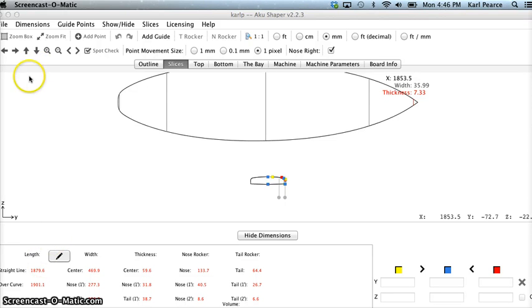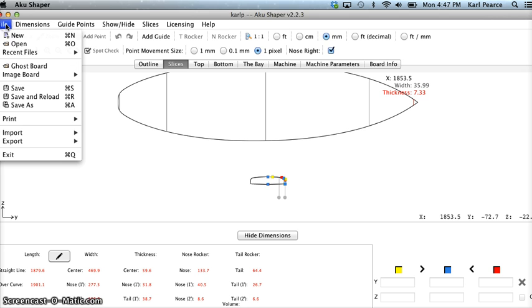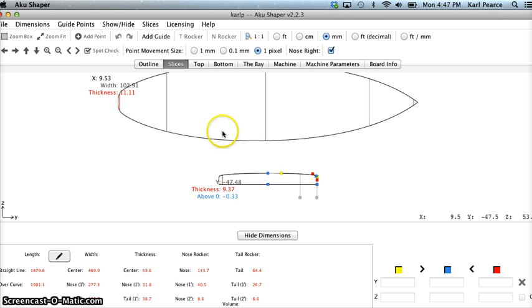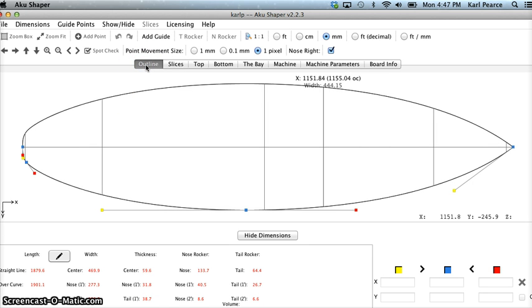Hi guys, today we're going to be using SHAPER, which is a surfboard building program, but we're going to be using it to make a skateboard plan. So I'm going to start by going File, New. I'm going to choose a shortboard. We're going to be having a look at the outline.